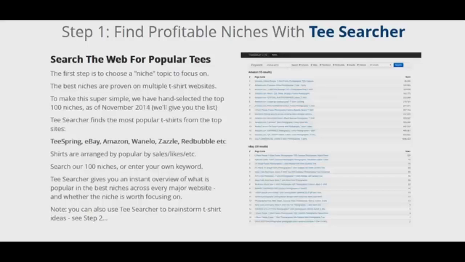But T-Searcher will either allow you to enter one of these 100 keywords, or indeed any keywords you can think of, and it will search the most popular t-shirt sites for that particular phrase. So it'll search Teespring via Facebook, it'll search eBay, Amazon, Wanelo, Zazzle, Redbubble. Basically all the top t-shirt sites are covered. All the shirts are then arranged by popularity, i.e. sales and likes, etc. And basically T-Searcher will give you an instant overview of what's popular and what's selling in any niche for any keyword across all the major websites.